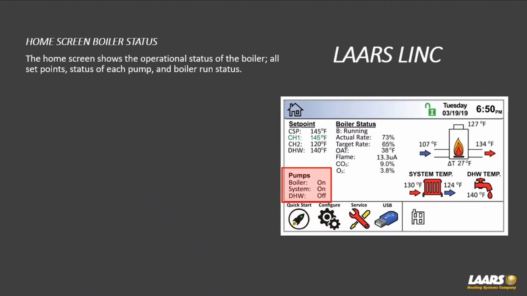Next, we're showing pump status. So here we have the boiler pump on, system pump on, and a DHW pump is off. Next, we're showing the combustion chamber or heat exchanger. And here we'll see we have 107-degree inlet temperature, 134-degree outlet temperature. We're showing a flame pattern because in this image, the boiler is actually running. So we have inlet sensors and outlet sensors. Just below the combustion chamber symbol here, you'll see the delta T symbol showing a 27-degree delta T.